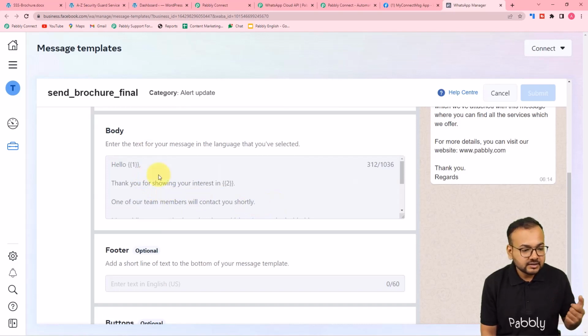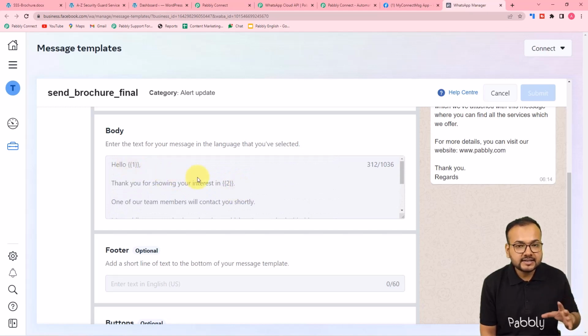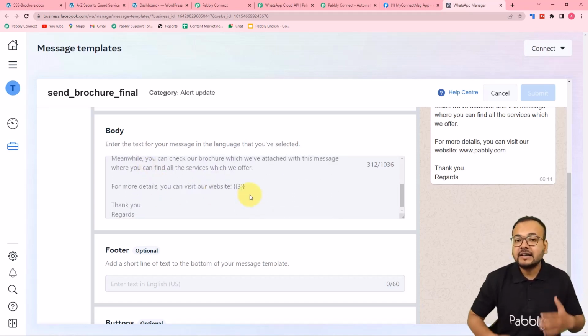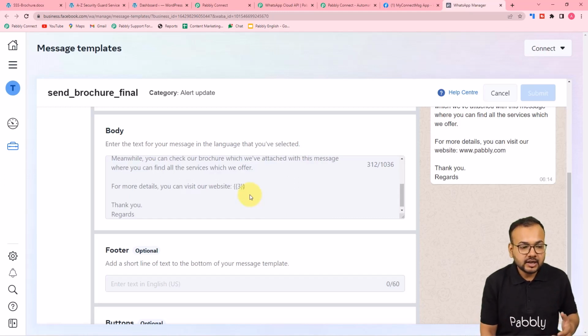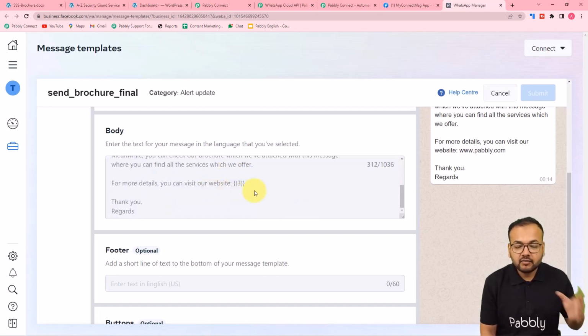the message template. We have this 1 in double curly braces, 2 and 3. So these are the variable tags or the body fields we have in our message template. This means we can change 3 things inside our message template every time we are sending the message. Okay, so we have 3 variables here which we can change automatically with every new message, like the name of the customer, your services name, and your website address.